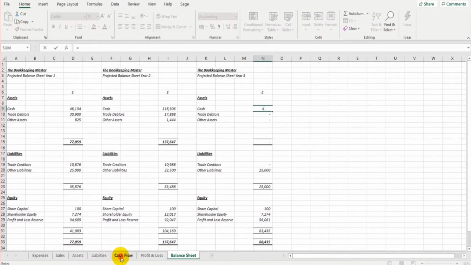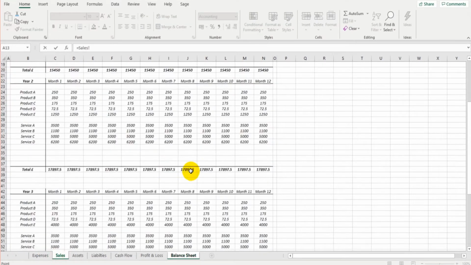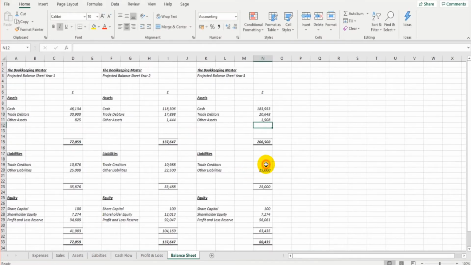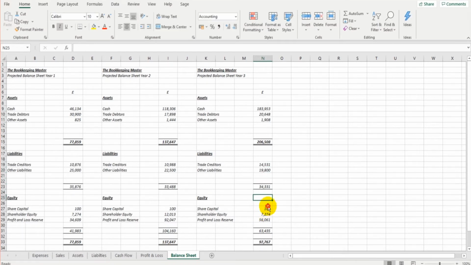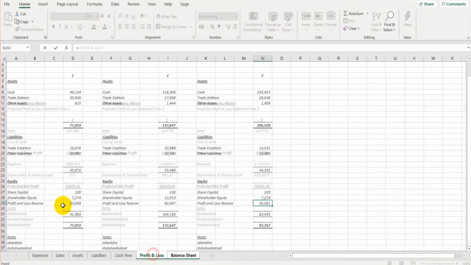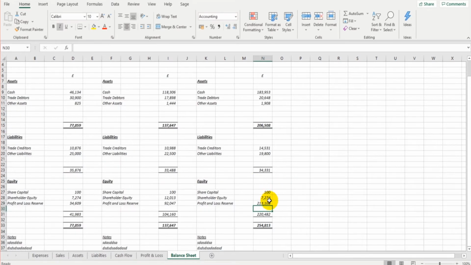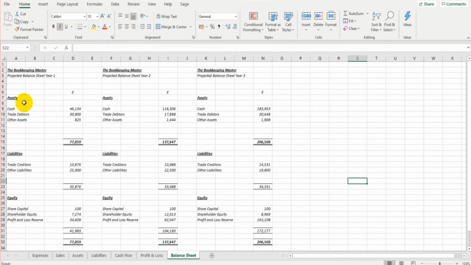So again, in year 3, it's going to be the cash from year 3. Trade debtors from year 3, once again taking into consideration payment terms. Asset closing balance. That is going to be the expenses forecast. Other liabilities is going to be put in. Share capital will always remain the same unless more shares are issued. Profit and loss reserve is profit plus profit plus profit, minus any dividends paid out. And then shareholder equity, we just need to adjust that to what is now owed to the shareholders. And there we have it, a 3-year projected balance sheet.